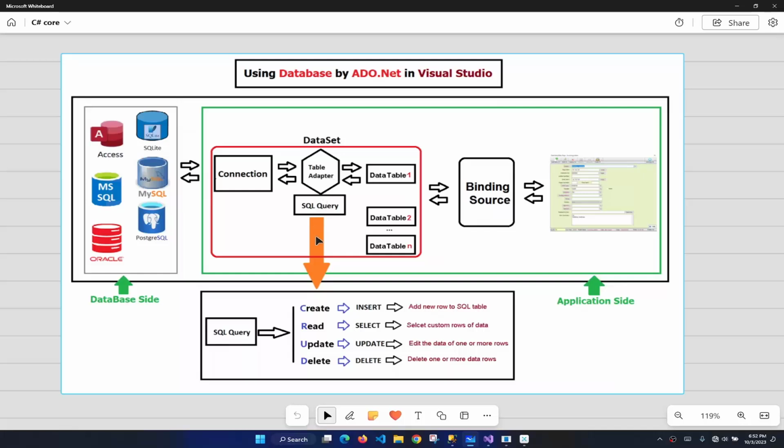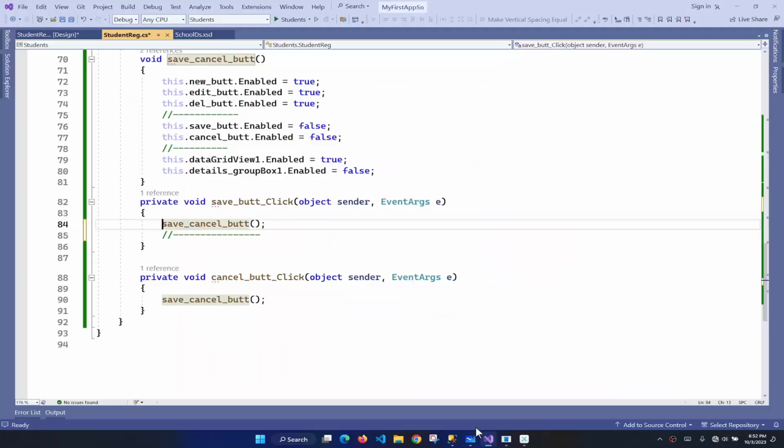Then we need to execute the queries, including the insert, update, and delete query based on the changes over here. Then execute it against the database and update the database based on the changes inside the data table. So we need to use the table adapter to update back the changes. So come over here and come to this one.